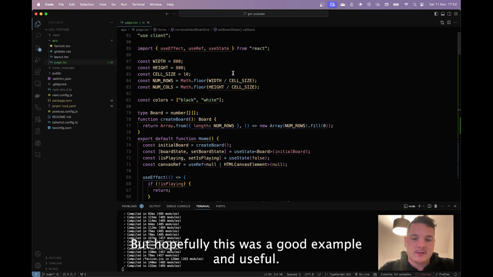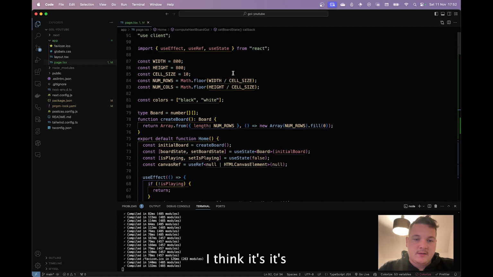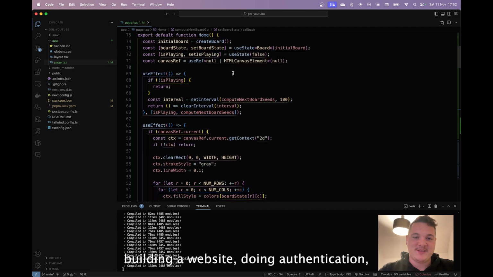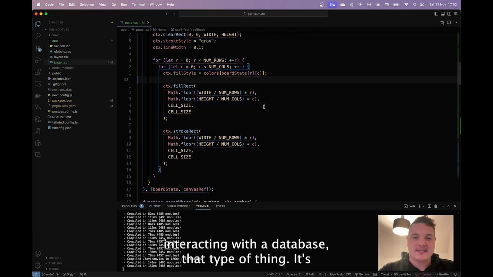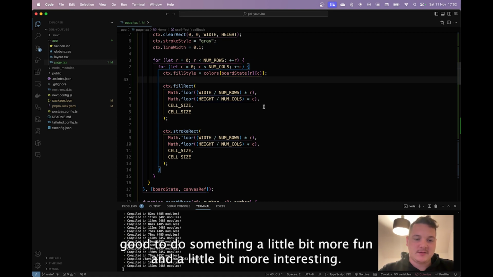But hopefully this was a good example and useful. I think it's good to do something that is not just building a website, doing authentication, interacting with a database, that type of thing. It's good to do something a little bit more fun and a little bit more interesting.